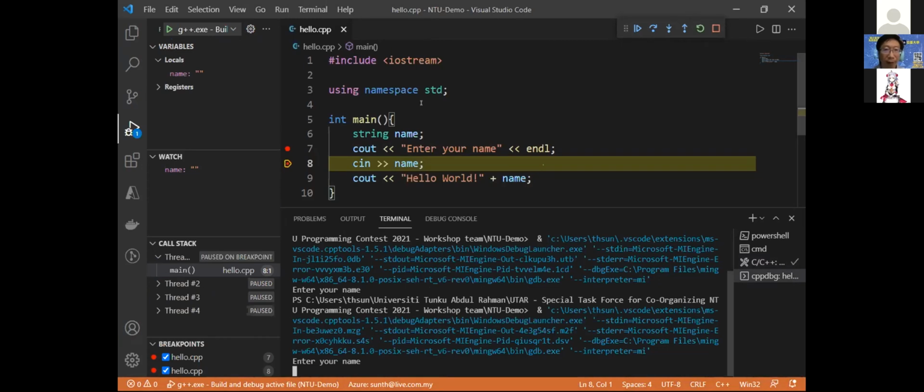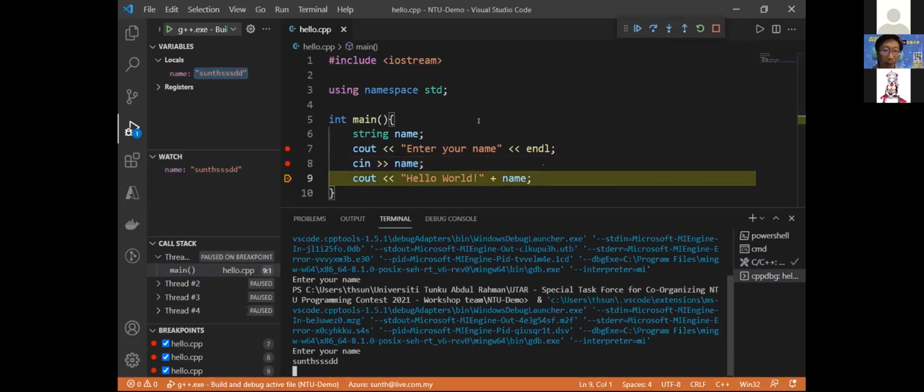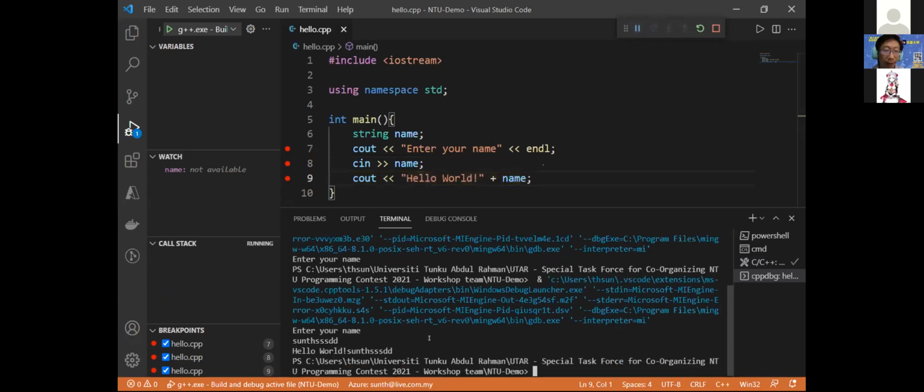Before you enter your name, you can examine the value inside. You can see it's an empty string. Now I enter my name, FunPH. Then you click this button here, and you can see the result over here. So that's how you can actually debug your program. That's for your C++.